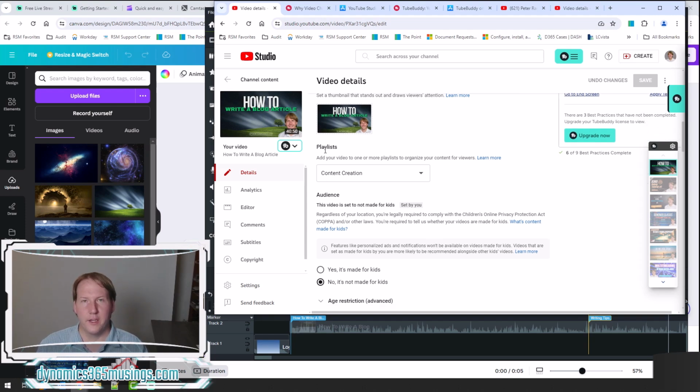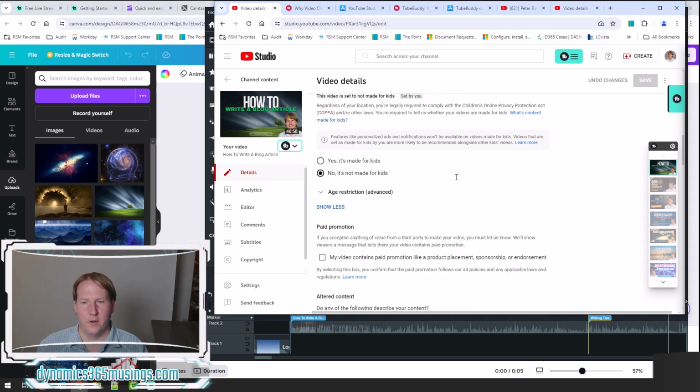You can create a playlist as well. A playlist groups similar articles or videos together, so you can see them. Maybe they're in order. It allows people to really connect and keep watching video to video.